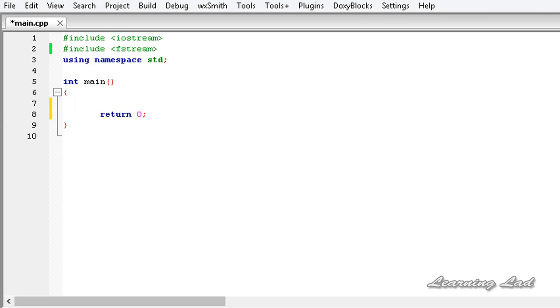In the previous tutorial we have learned how to create and open files in C++. In this tutorial I'm going to teach you how to write some contents to the file. We have included the fstream header file to our program so that we can use the streams associated with files, such as ifstream, ofstream and fstream.